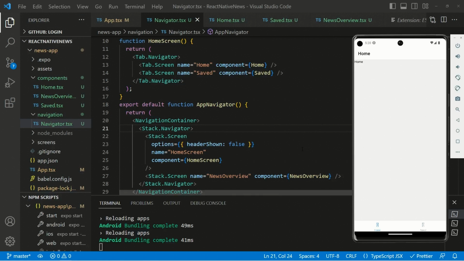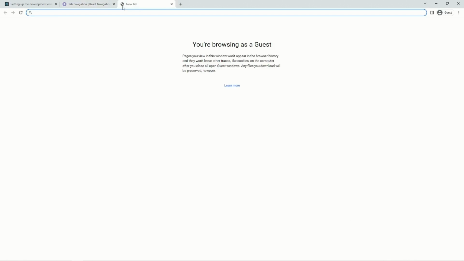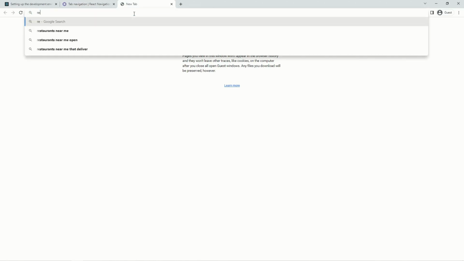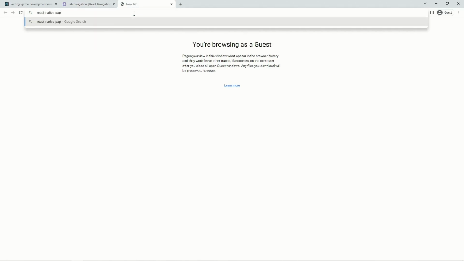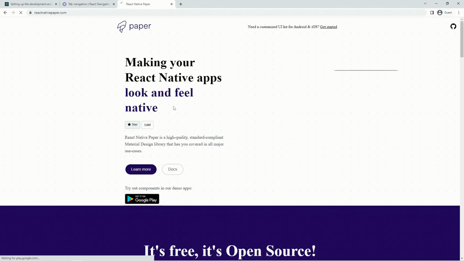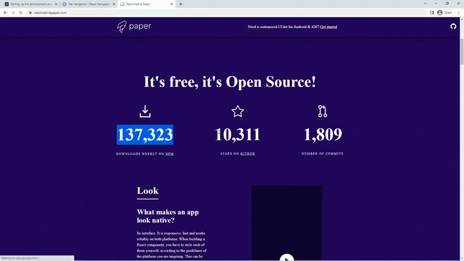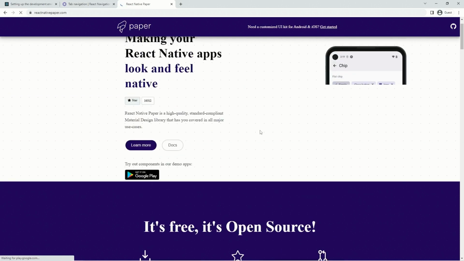So first, for the design, we can move on into the Chrome once again. And as we discussed earlier, we need to install a library, which is React Native Paper. So we can just search for React Native Paper. And here you can see this is the library, React Native Paper, and we can move into this. This is an amazing library for design in React Native applications. You can find the demos, the weekly downloads, the stars on GitHub, the number of commits, and this is community supported as well.